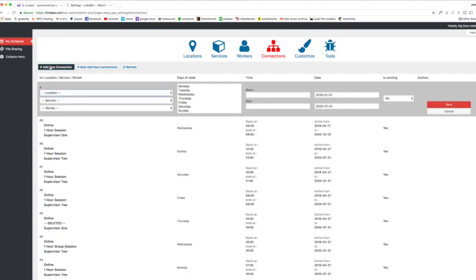So first we click on add new connection. Our location is online. The service is a 1 hour session, and we will direct you to schedule the occasional 1 hour group session for those candidates who want to grab some of their friends and jump on a group session. But for now, we're going to click 1 hour session. And then in the worker section, we want to select myself. In this case, I'm John Doe. But you select yourself here.